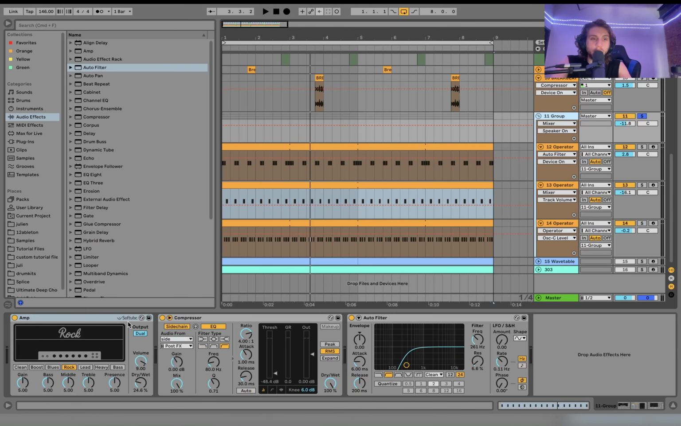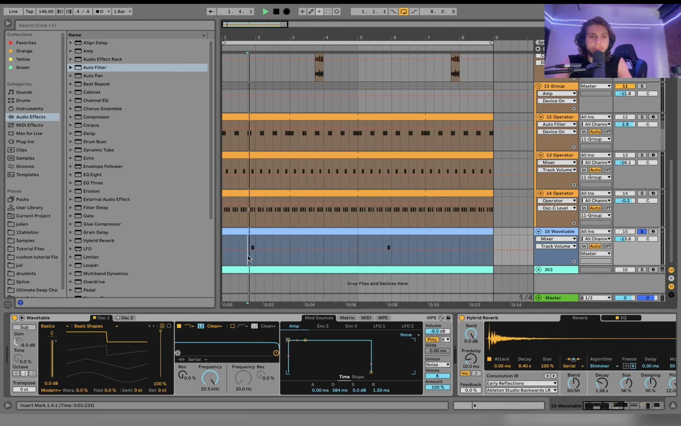And then on the group, we have a bit of amp. Kind of glues it all together and makes it into one groove. It's being sidechained, and then we have a high pass. Then we have this little wavetable stab.